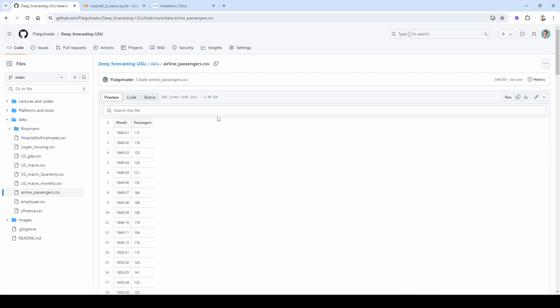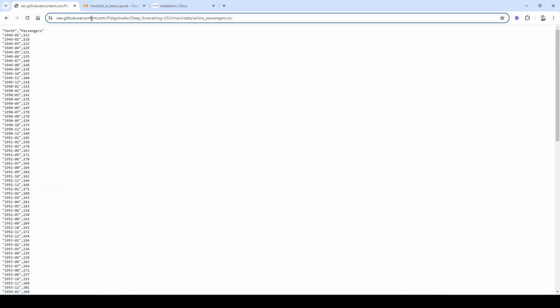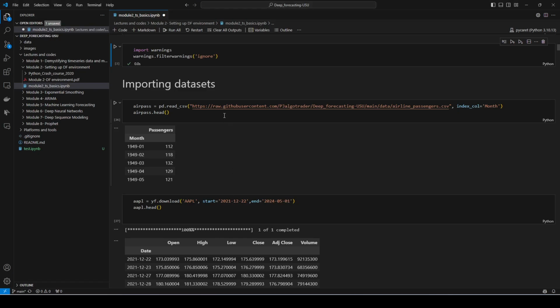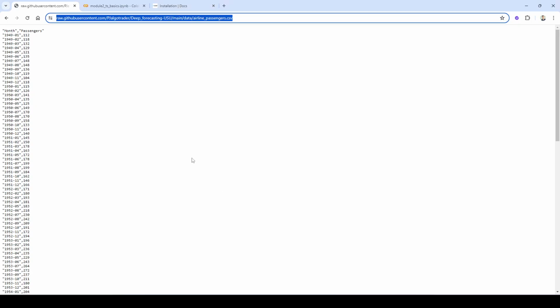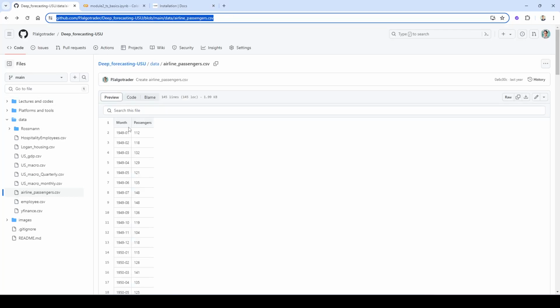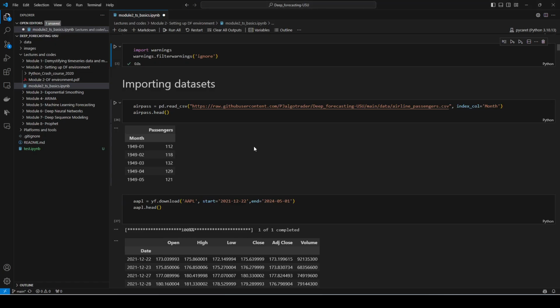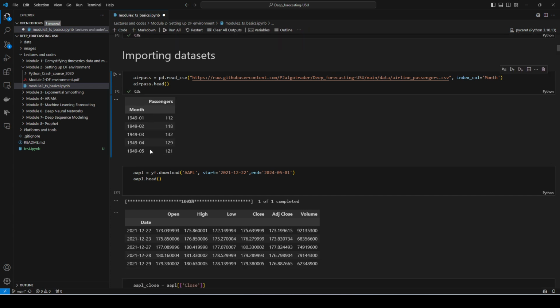So this is the data, right? So basically, when I look at the raw version, this is where you can copy this URL and then paste it in your editor, and then say, okay, import this, read the CSV for me. And let me go back. So here's the data set, and as you can see, there are two columns: month and passengers. When I'm importing this, I want to directly set the month as the index. So that's why I'm going to do index column month. And now I can look at the head of the data. So this is the index, month, and passengers. So that was your airline passenger data.